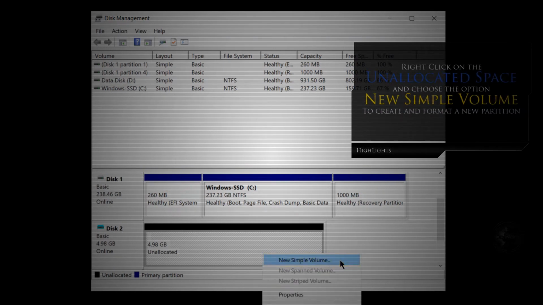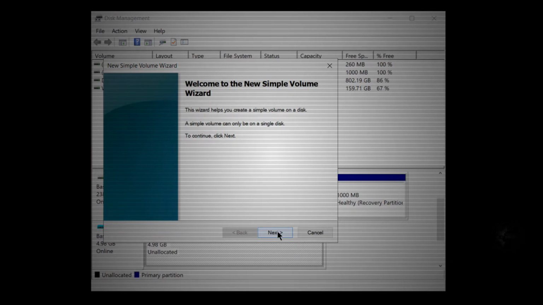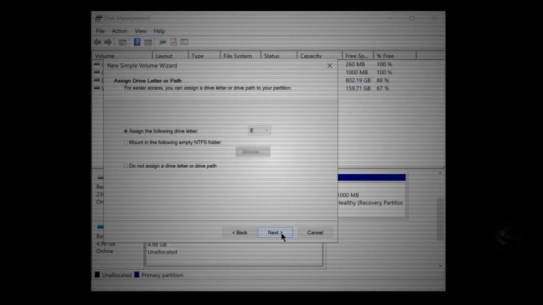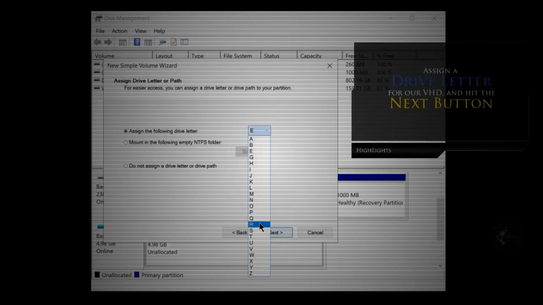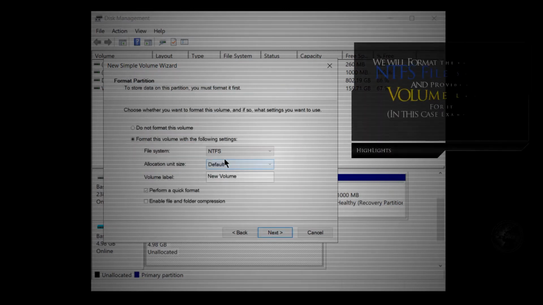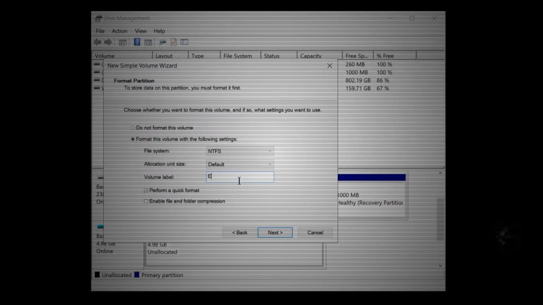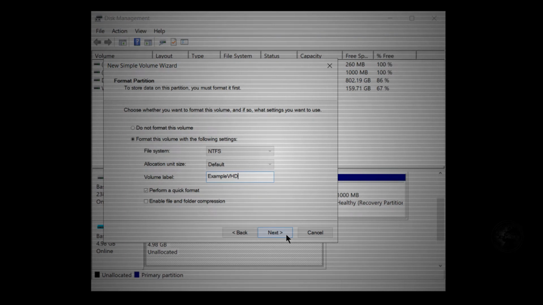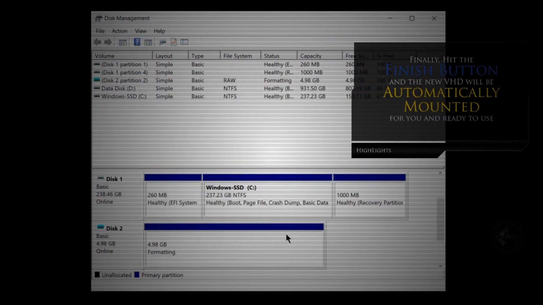Now, right-click the unallocated space and create a new simple volume or partition. We will use the full capacity of the drive, so hit the Next button. Assign a drive letter and hit the Next button. Now, we will quick format the drive with the NTFS file system and make sure to specify a name for the volume label. Finally, hit the Finish button and your new virtual drive should be mounted and ready to use.